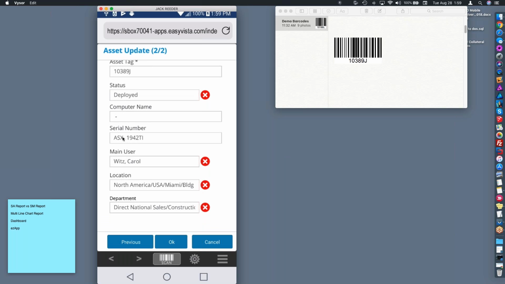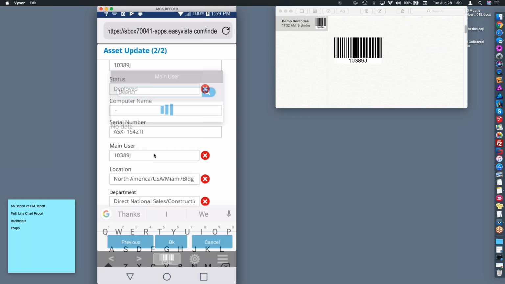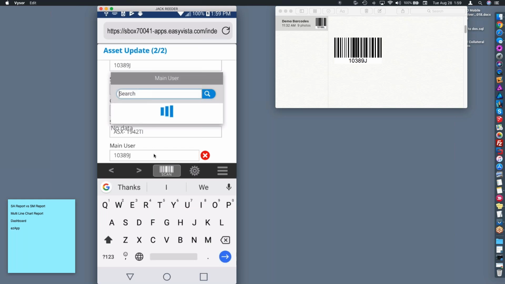The status, the computer name, serial, main user, location, department, and any other asset information you want to display here, and we can edit any of this information. So if I walked up to a user, or if I'm going through a room doing inventory and updating all our assets, confirming that the proper location and user are set up on each machine, I could basically walk up to a machine, scan its barcode, pull up its data, and if the main user is incorrect, go ahead and change the main user.